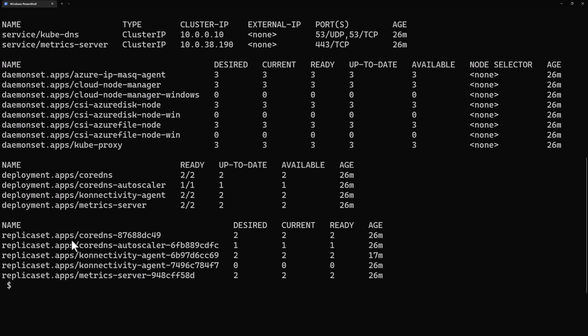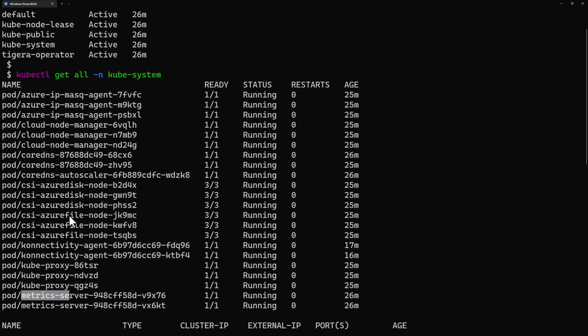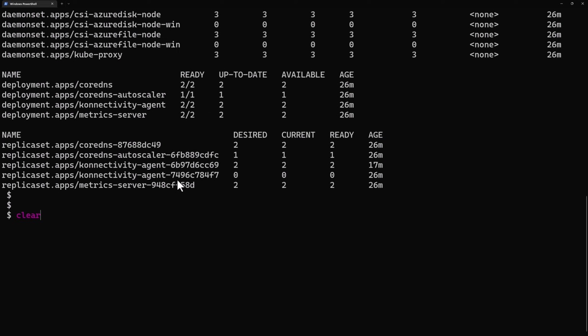So all of those are pre-created when we create the cluster, and those are system pods that are needed and that are essential to the good functioning of my cluster. Let's go now to create our own pods.